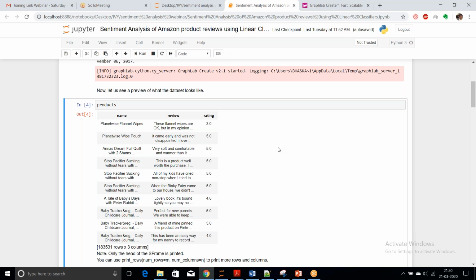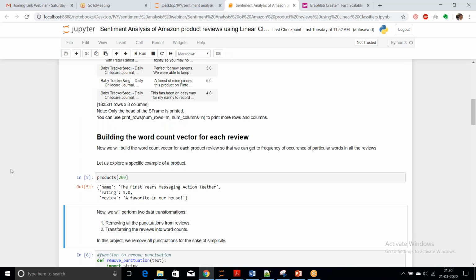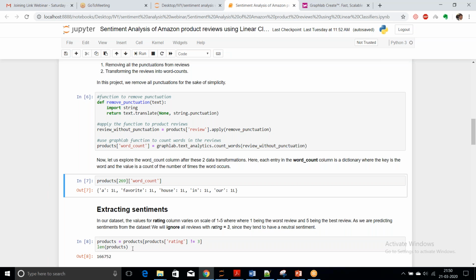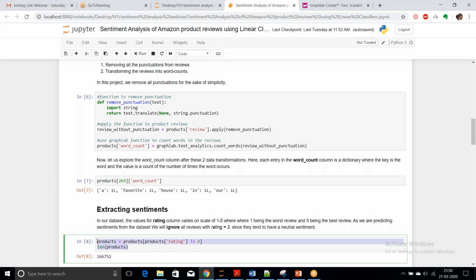So using ratings, yes. So what I will do is, first I am removing rating equal to 3, because rating equal to 3 is a neutral rating, right? And I do not want to predict neutral ratings, I want to predict positive or negative.